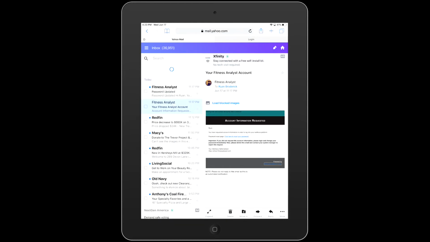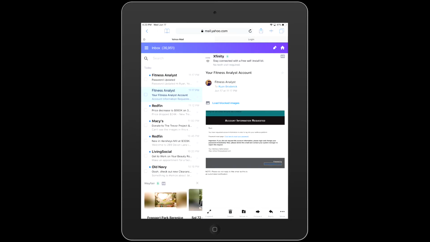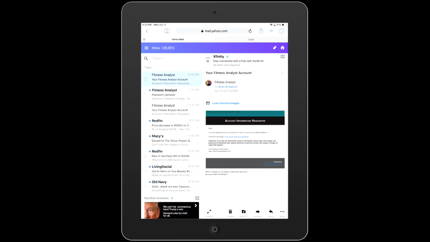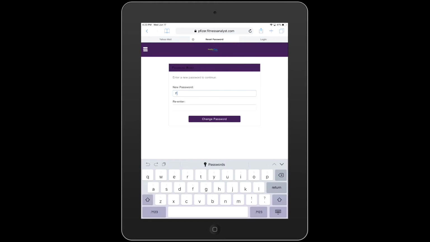So choose that option, go to your email. You should receive an email from Fitness Analyst. Select that email, scroll down, click here to reset password. It will take you to the reset password page, type in a new password, and re-enter that password as well. And you will select change password.